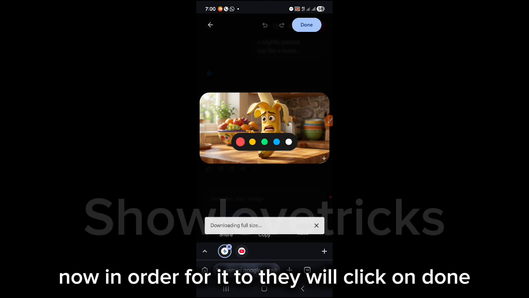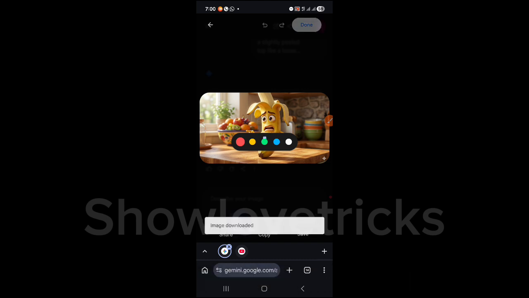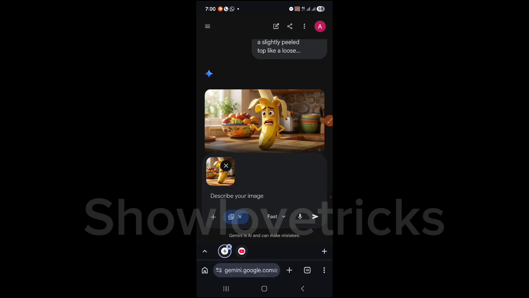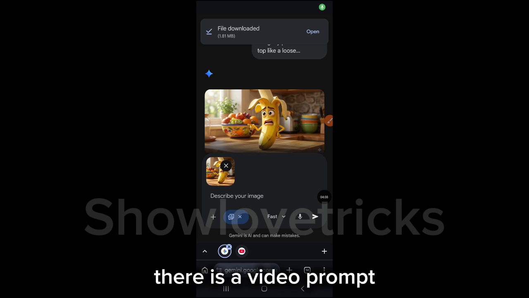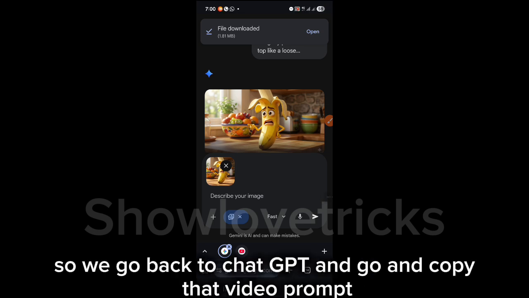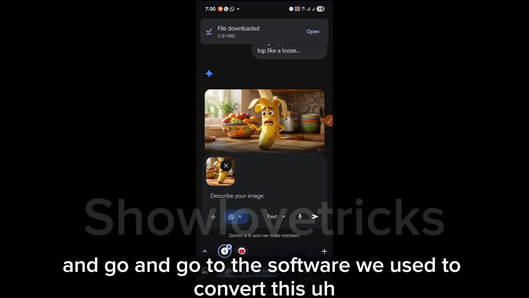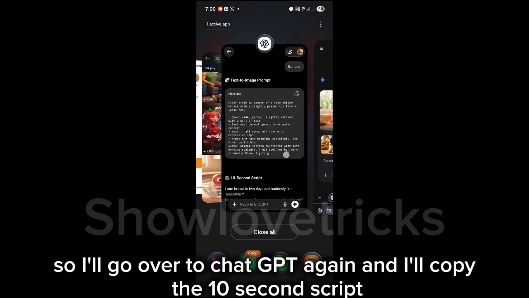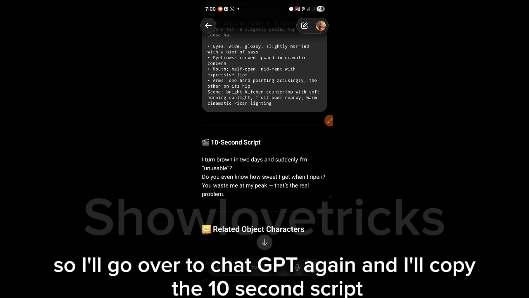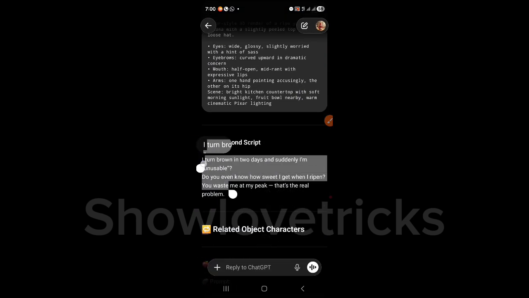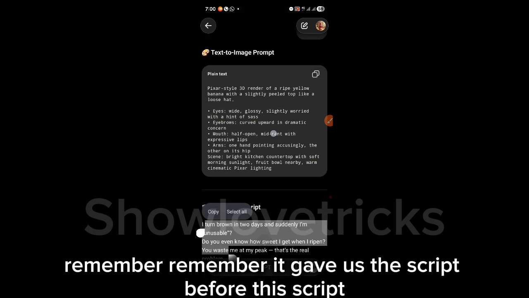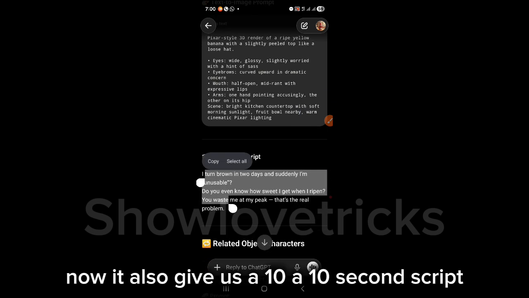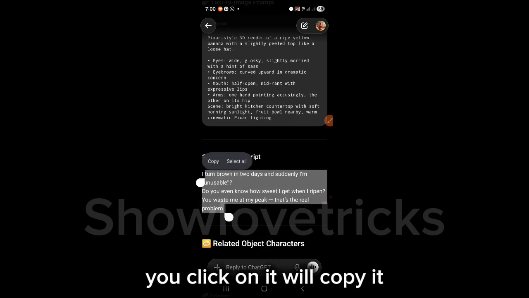Now, in order for us to convert this image to video, remember there is a video prompt. So we go back to ChatGPT, copy that video prompt, and go to the software we use to convert this image to a talking video. So I'll go over to ChatGPT again and copy the 10-second script. Remember, it gave us the script before. This text-to-image prompt, we used to generate that image. Now it also gave us a 10-second script. So this is the script we are copying. You click on it, we'll copy it.